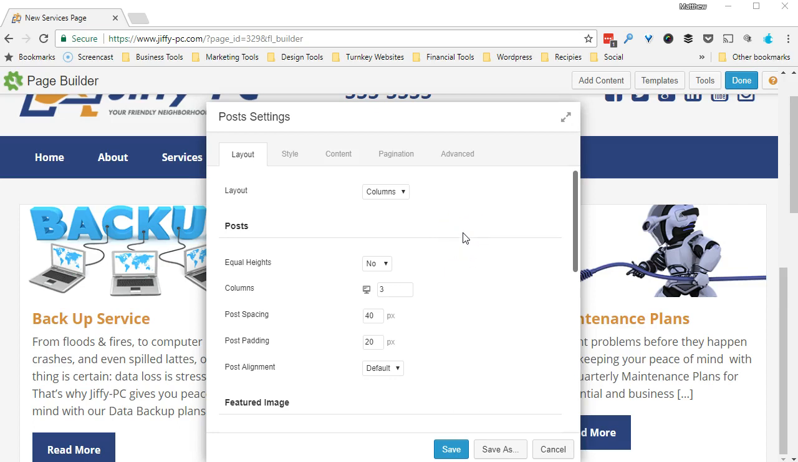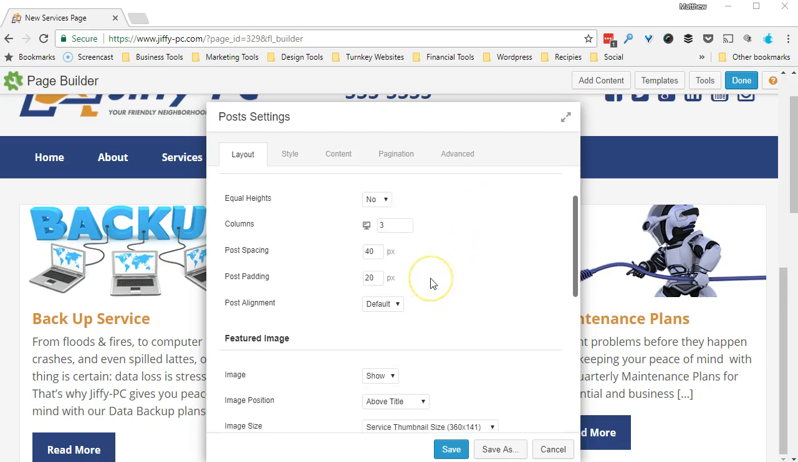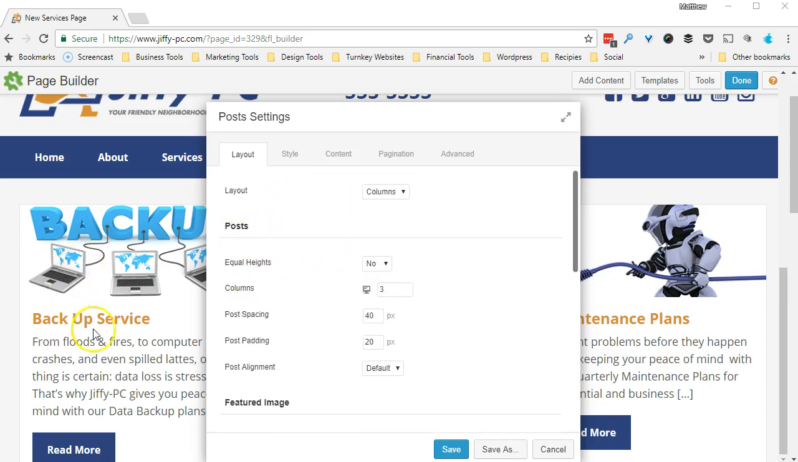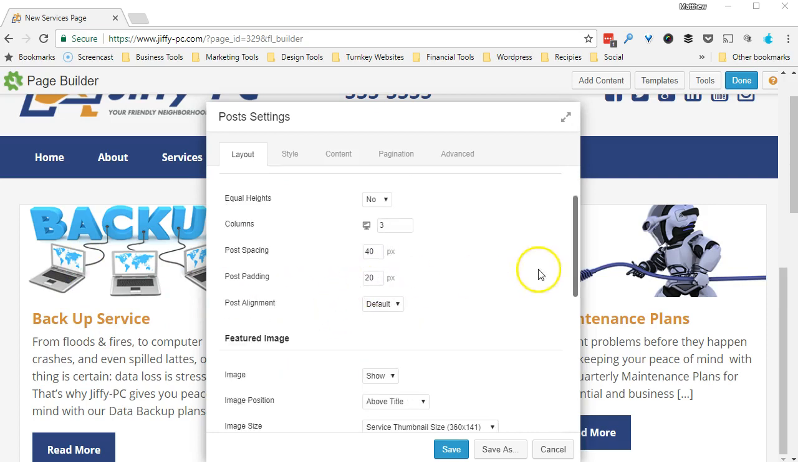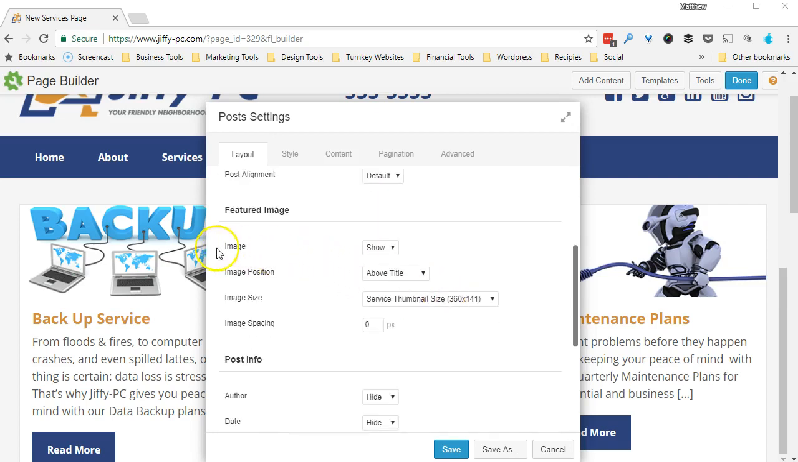So the first thing, scrolling down here, we have some options for how the post boxes are going to look. How many columns do we want to show? The default is 3. The spacing between the post boxes, etc. All that stuff, you could play around with it if you want to. Here we have some options for the featured image.